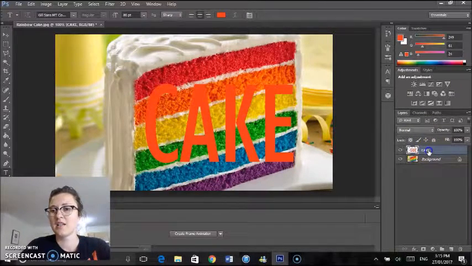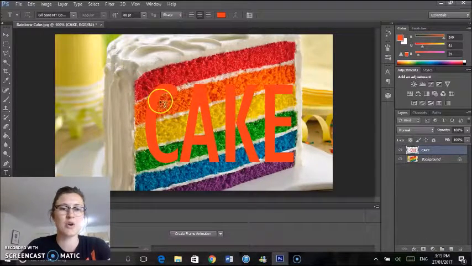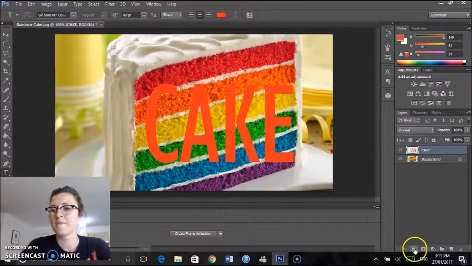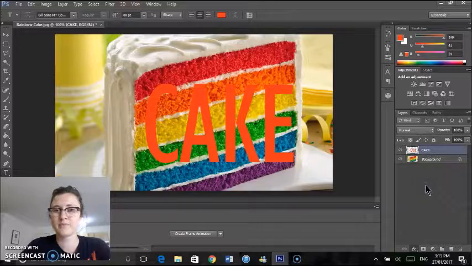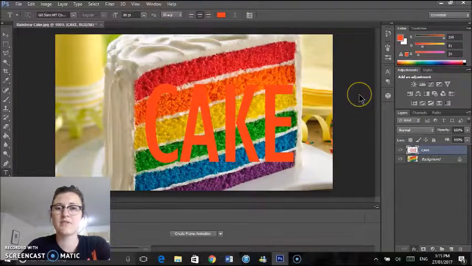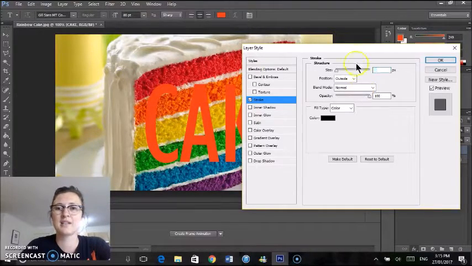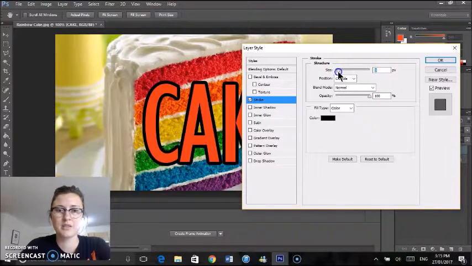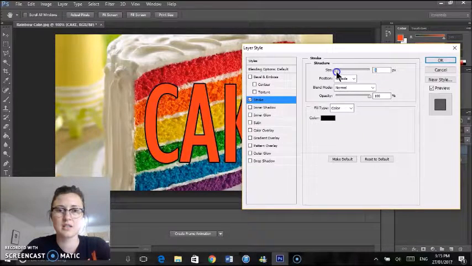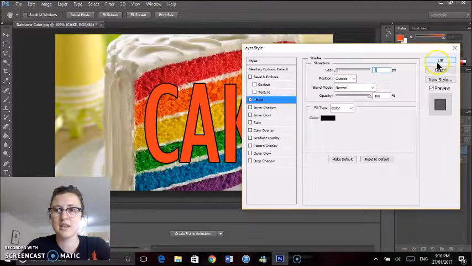So that's fine. And then what I want to do is I really want an outline lettering because you can see where the orange is, it's kind of losing it. So I'm going to go FX and go stroke. And this should give me an option to create an outline. So I'm going to make a dark outline around my cake. And I'll just decide how thick I want it. Not too thick. I'm going to go nice and thin, yep.